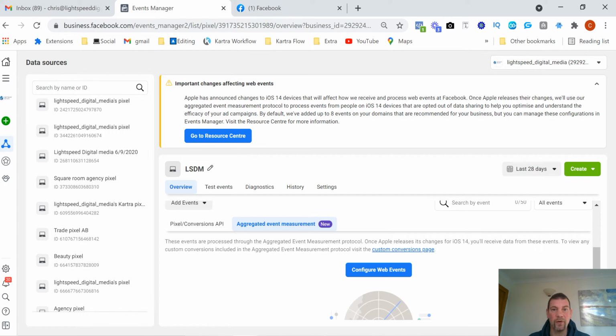So we've got iOS 14 looming, which is literally just around the corner. One of the things I'm seeing a lot of people not doing is configuring their web events. So I thought I'd make a quick video and show you step by step what you need to do to configure your web events. You need to do this ASAP.